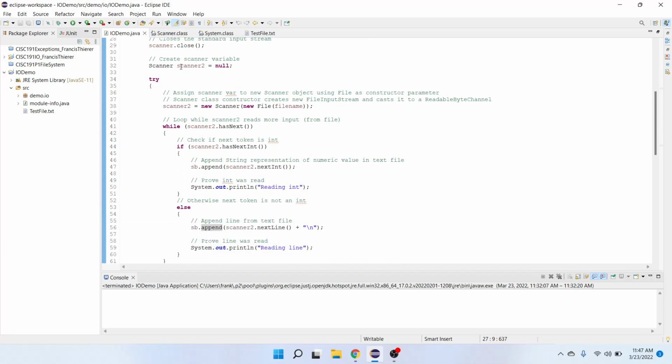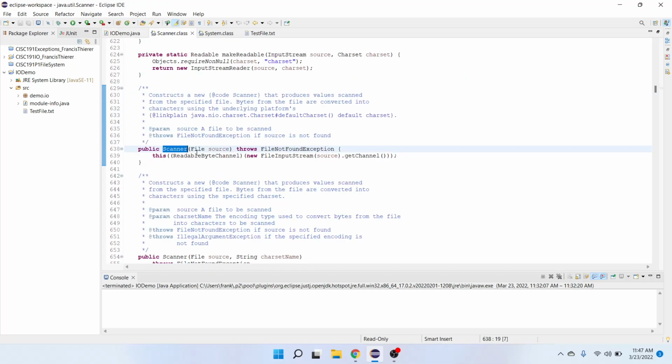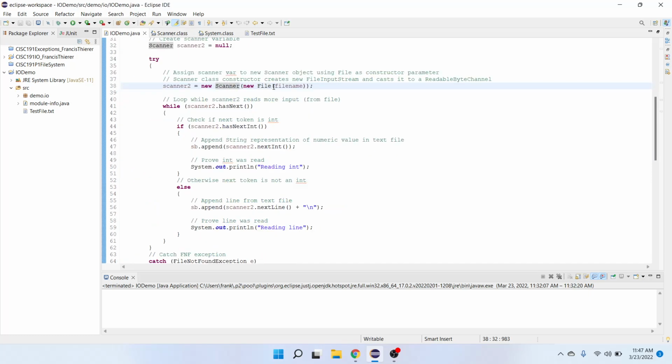Then what we actually want to look at is our scanner 2 here. We're going to create a new scanner object, and then we're going to pass a file instead of the standard input to our constructor. It's going to take the file, which is the source, and create a new file input stream using that source. It's going to cast it to this readable byte channel, which we don't really need to worry about, but it's basically just how Java turns these bytes into readable objects. So we're just going to loop through our file.